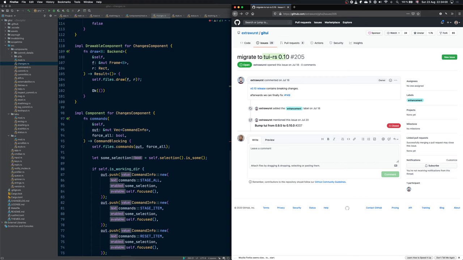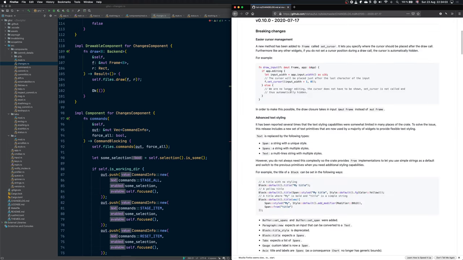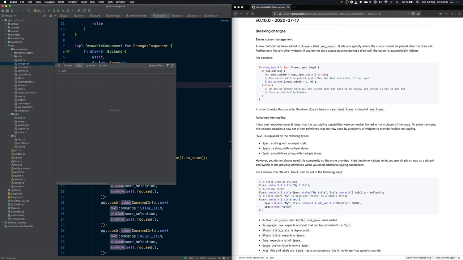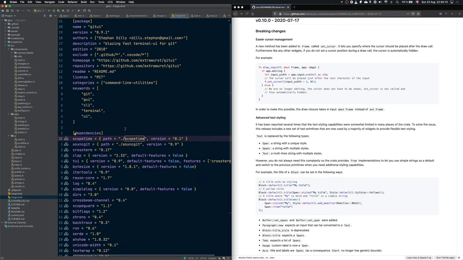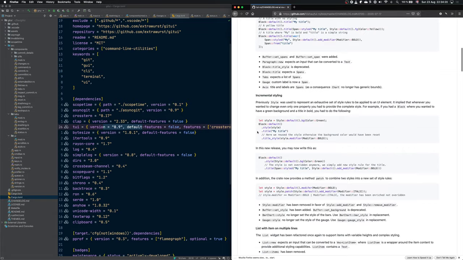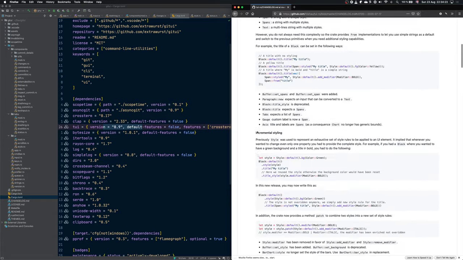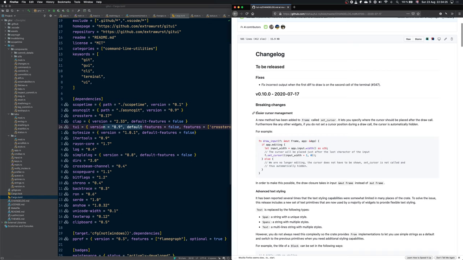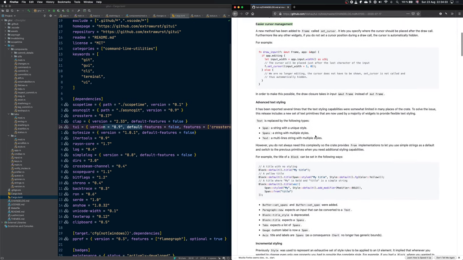We're migrating to TUI RS 0.10 from, I think it's 0.9 in the cargo terminal. Let's see, 0.9, yes. So, there are some breaking changes. There are not that many, I think. So it's basically this for easier cursor management. They've changed how you set the cursor in the terminal, and they've also enabled some more advanced styling options.